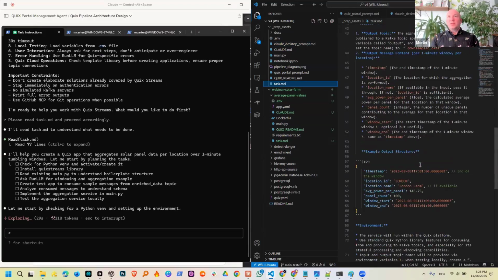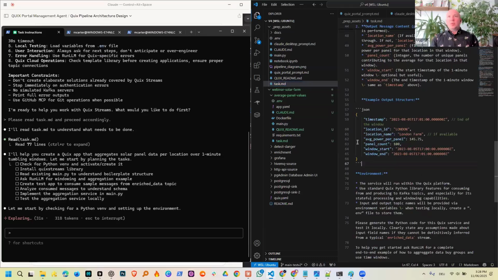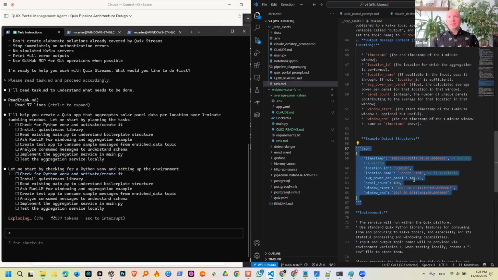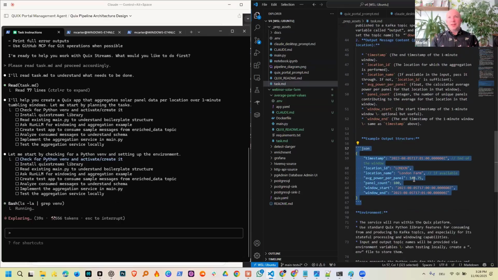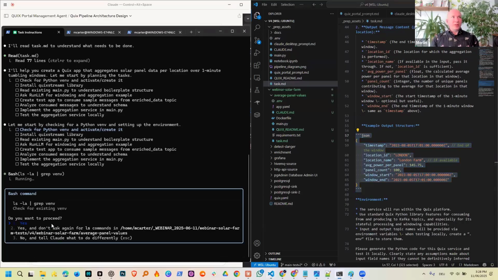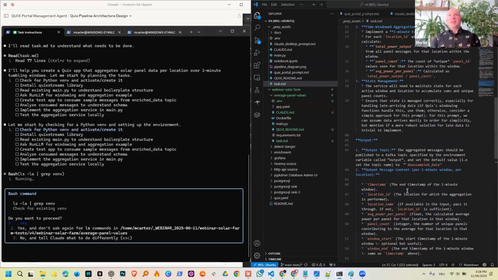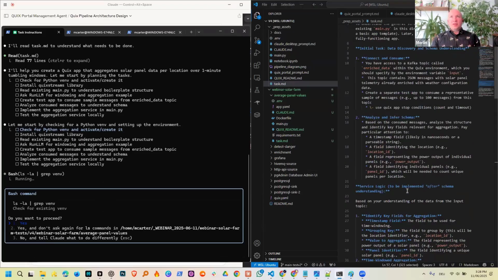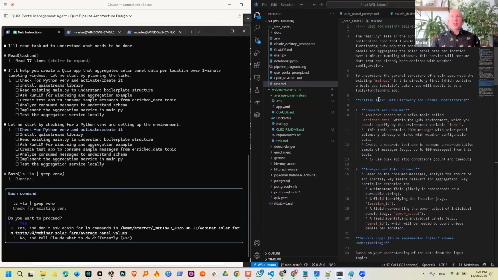So I find when prompting for a task, it helps to give an example of the output that you expect. So I've basically explained the kind of aggregation that I want, the kind of output that I want, and the structure that I want, and then given it some instructions on the data and the keys that it needs to use. But I've also told it to just consume from the topic and figure out what the schema is.